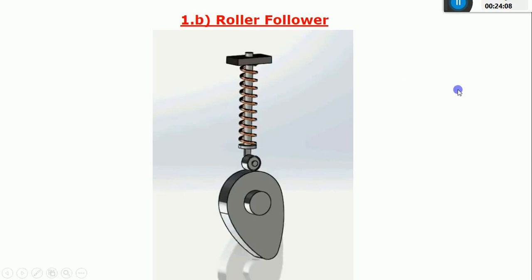And compared to the knife edge follower, the wear and tear is less, because the type of contact is in the form of a line contact and it is having a roller shape. The wear and tear of this roller follower and the cam is less compared to the knife edge follower. And these followers are widely used in aircraft engines. These roller type followers are used in aircraft engines.